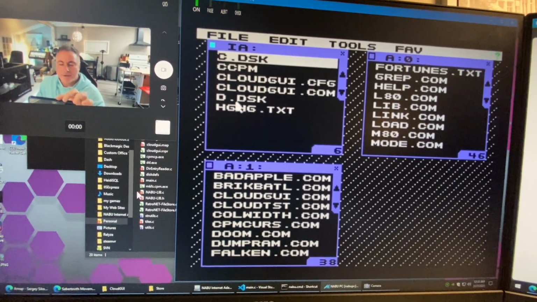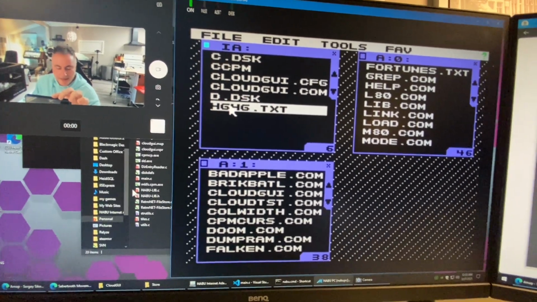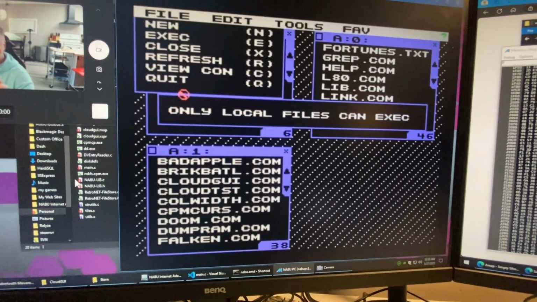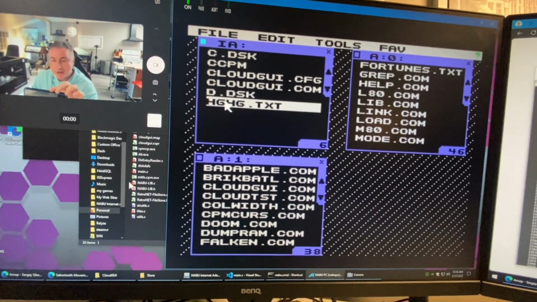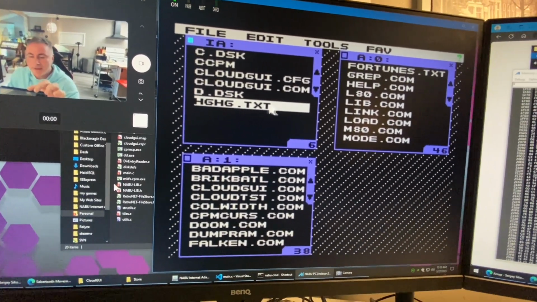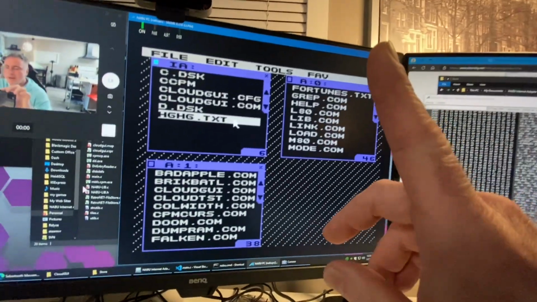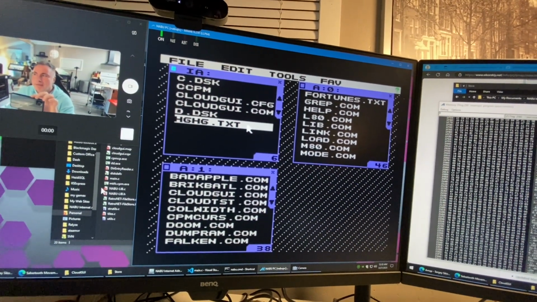And there's our file that we just created. Obviously I can't execute this file, because only local files can execute. So you'd have to copy that file locally. You can't run it if it's on the internet adapter. But you know what? I can make that happen. Yeah, I could do that.